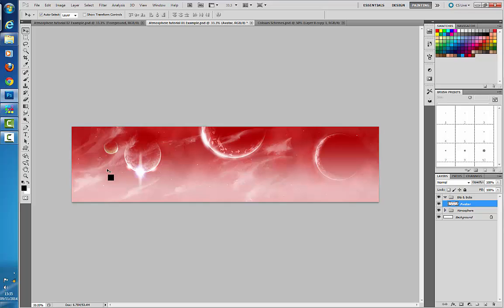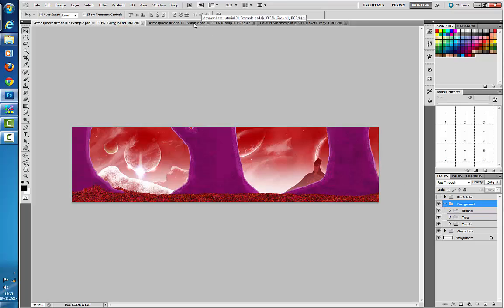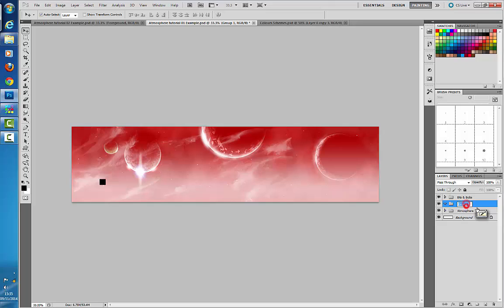So Control D, as I said, that should then be used as reference, so we can keep everything in scale. And then we're going to create a new folder, and we're going to drag that outside of there and place it in between. And we are going to call this folder, what did I call it here? Foreground. Okay, so the foreground is everything in front of our atmosphere.